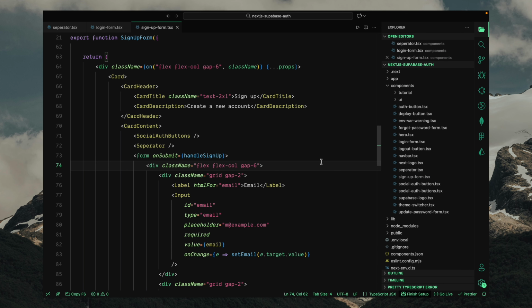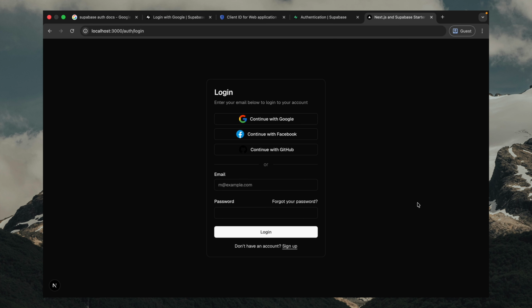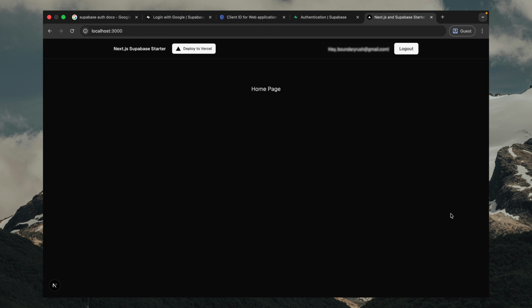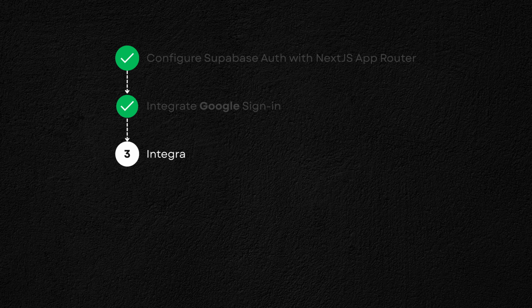Now let's go to the browser and try signing in with Google. Now you can see that after clicking continue with Google, we are redirected to Google. Select the account you want to sign in with and then click on continue. And just like that, we have successfully logged in using Google. Next, we will implement sign in with Facebook.